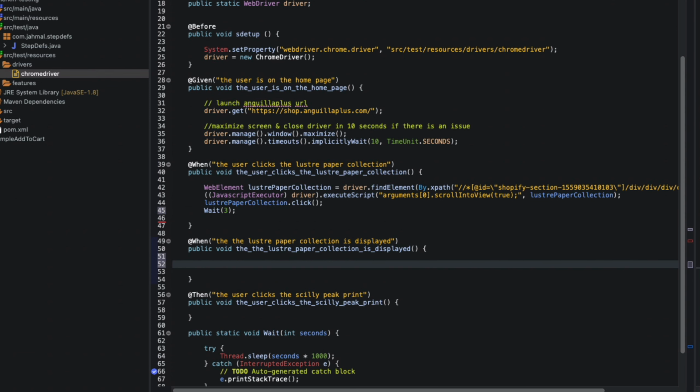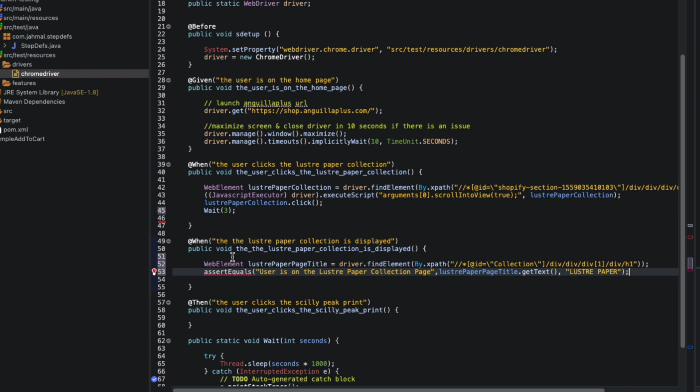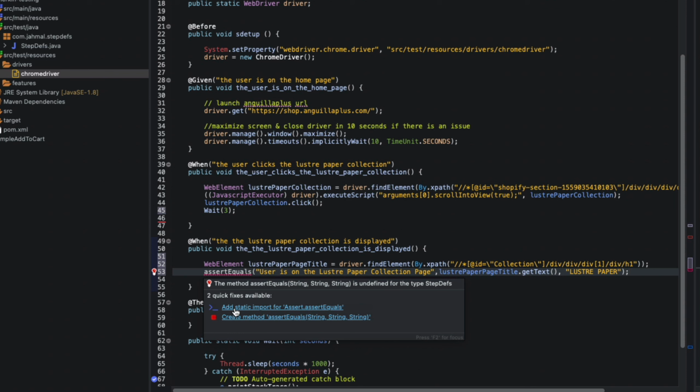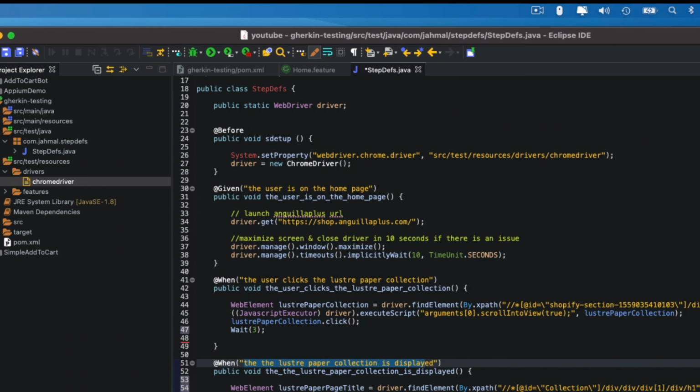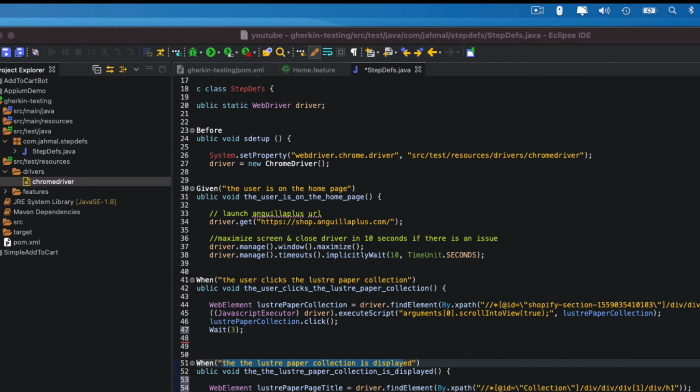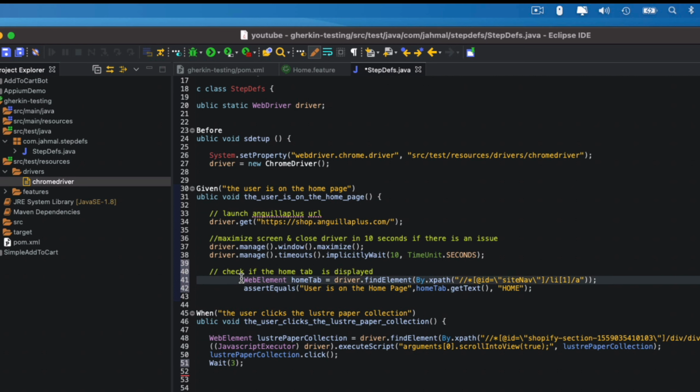I'm just going to bring back some of those web elements that I captured before so I can speed up the process. So what I'm going to do is bring in the web element for the Luster Paper page title. This is going to verify that that page is displayed. Once I'm on that page, I'm just going to make sure the Luster Paper title is visible, and that is good. Now I'm going to add some logic here, and what I'm going to do is add an assert.